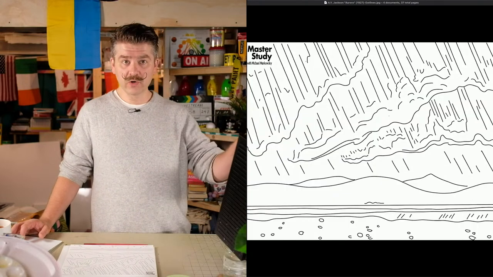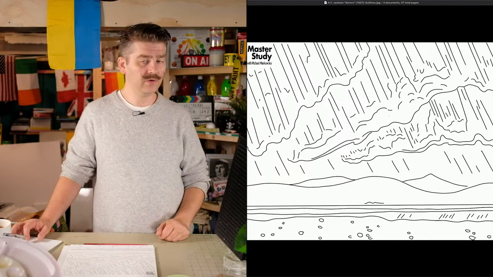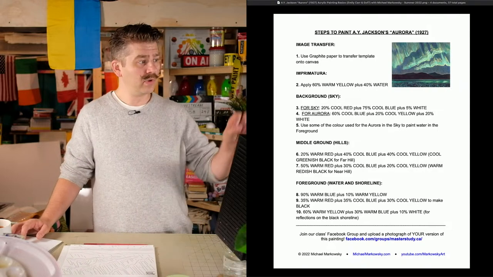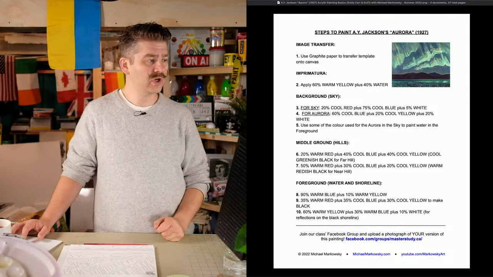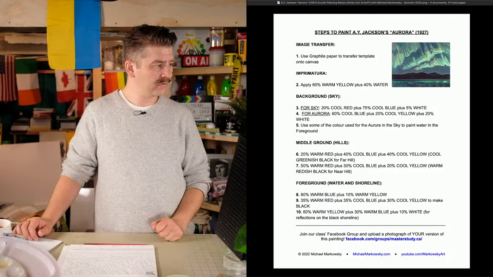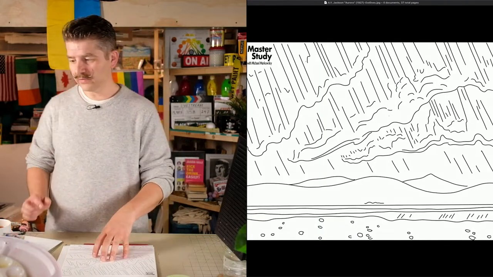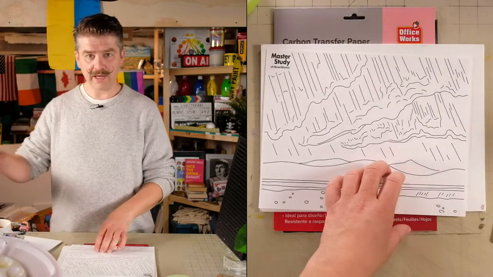There are two versions of this outline, a JPEG and a PDF, whichever one you want to use to print out on your home printer. And then this little cheat sheet I created with a little bit of information on some color mixing suggestions. So once you've downloaded your template, let's bring that back up. We're going to transfer it onto the canvas, and I'll show you step by step how we do that.